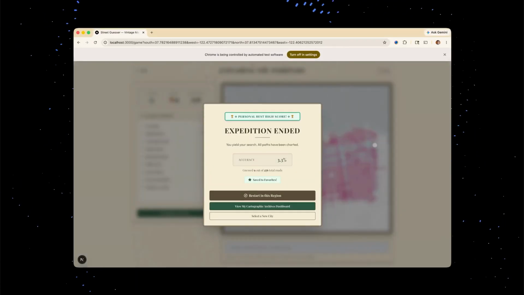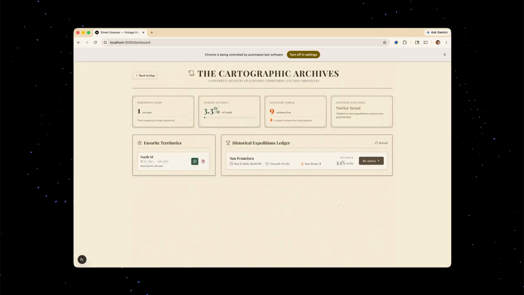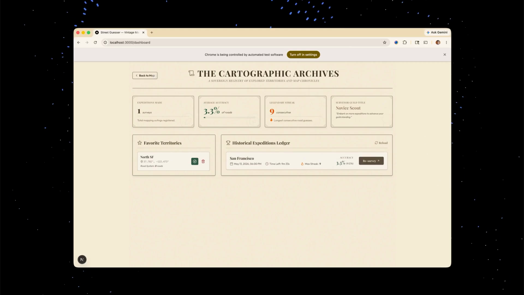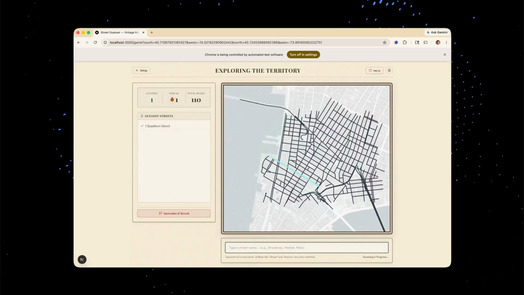Great, 3%. And we see it's now a personal high score, very cool. And I can go over to my archives, and it's saving my progress just as we instructed it to. All right, let's just see if it works in other parts of the world, like London or New York.